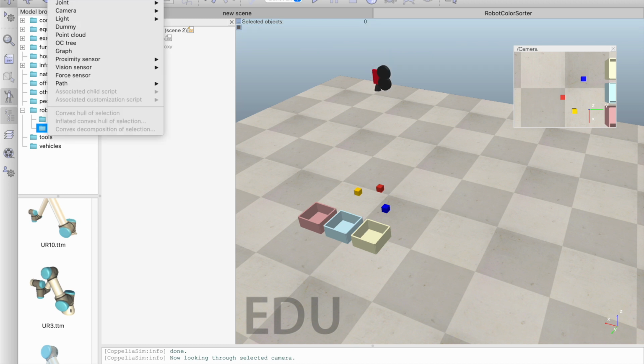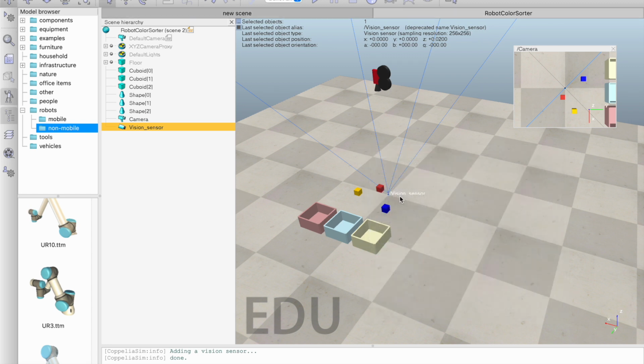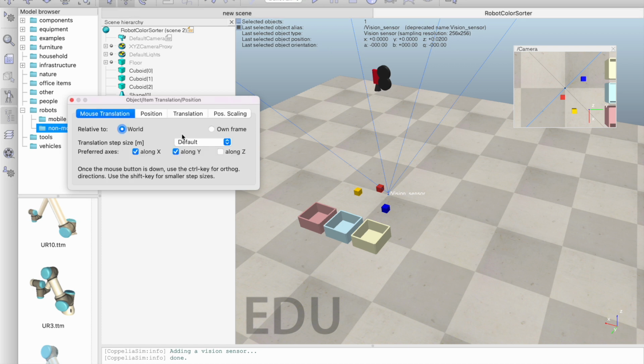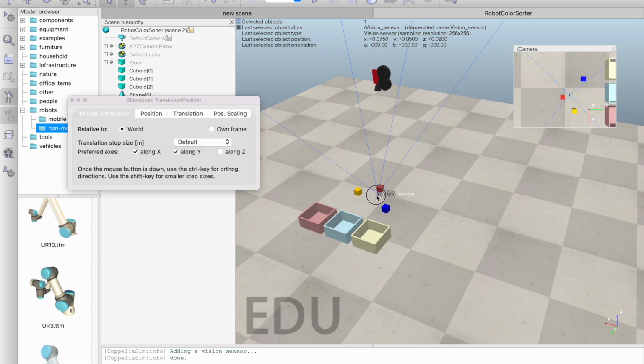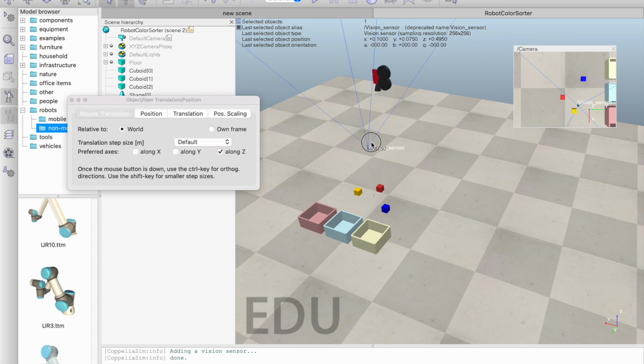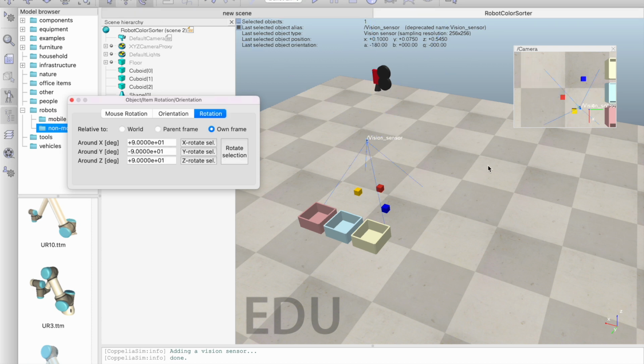So what we're going to be adding now is a vision sensor of the perspective type to notice the difference. So if we double click on vision sensor, we can see here that we can also adjust the resolution of the vision sensor, along with the same properties of the camera as well. Let's also now change its position so that we can observe the objects from above. First, we are going to translate it to the center and then shift it upwards as such, and now we're going to rotate it downwards as such.